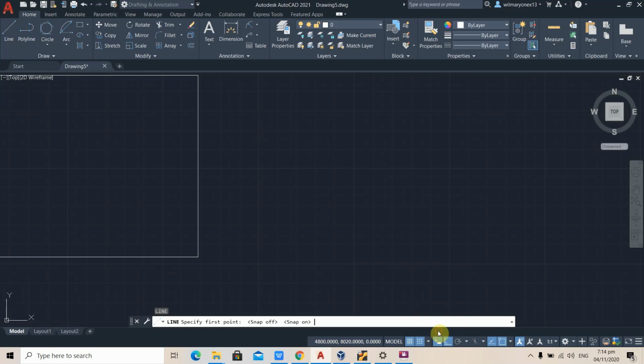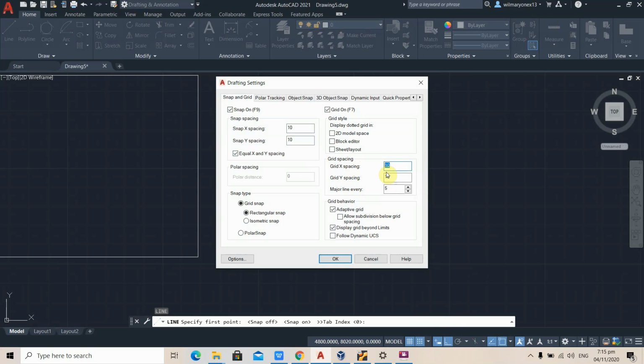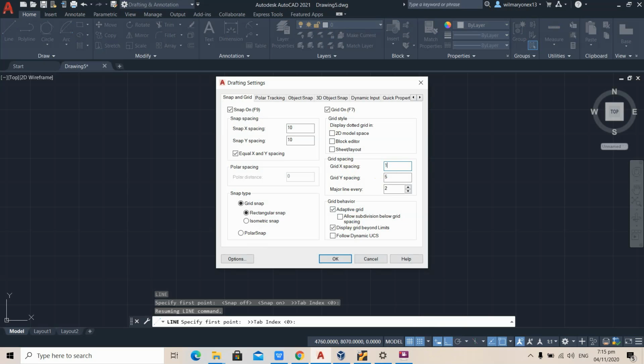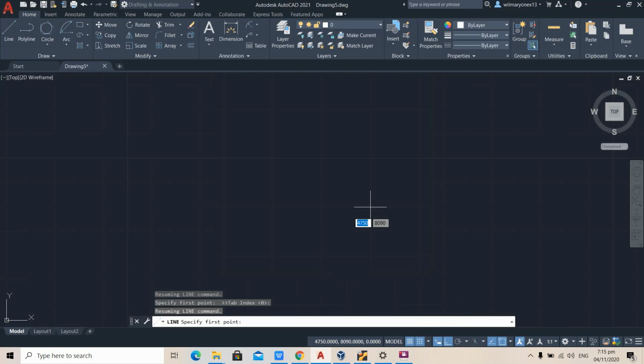And you can also adjust the spacing of the grid. Let's say we want 5 and major line every 2. Let's try that. As you can see here, the major line is the much more opaque one. Let's just reset it to the default: 10, 10, and major line every 10. So there you have it. The more opaque ones are the major lines, and the ones in between are our spacing.